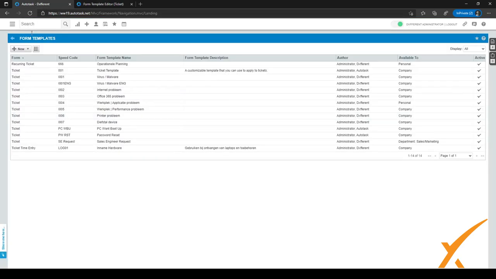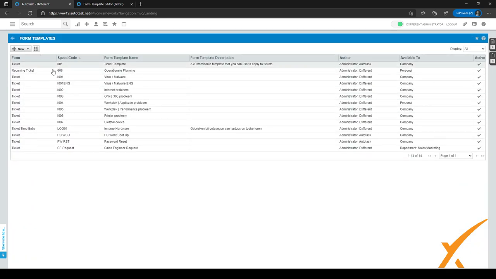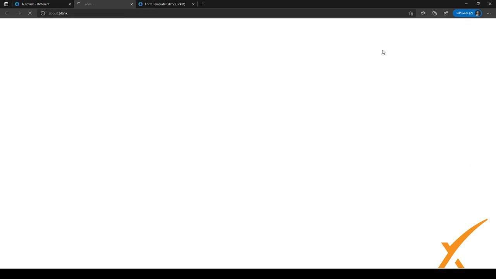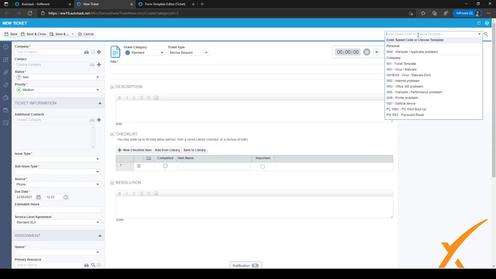So if I go back to the form templates page, as you can see, the speed codes are in a certain order, or they're ordered alphabetically. And that's the way they will be shown in the tickets, or in the other entities. So if I create a new ticket, like I do right here, the order of the form templates, as you can see, is just alphabetical. So that's something to keep in mind.